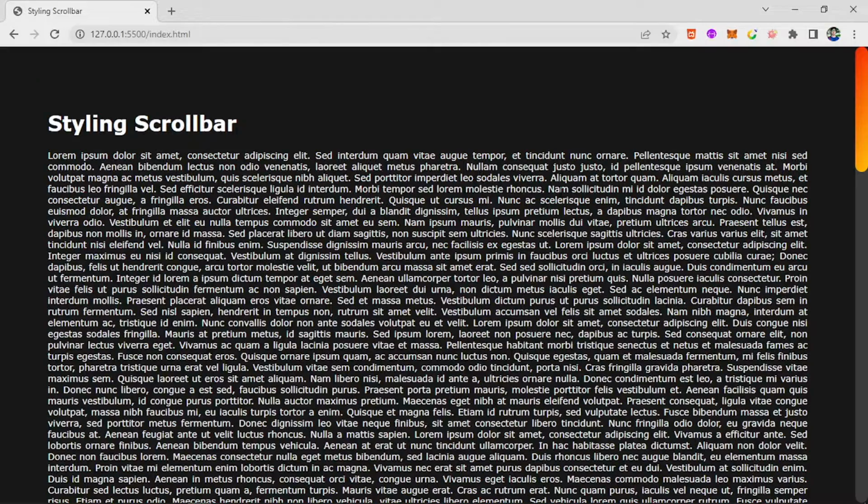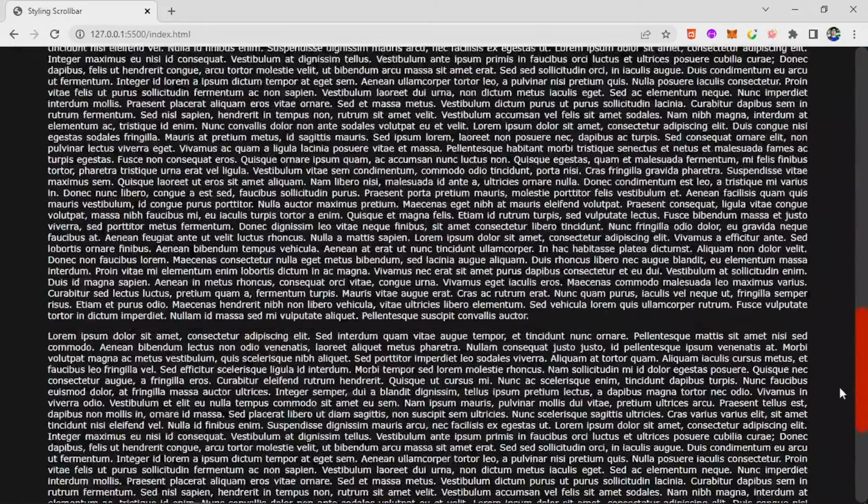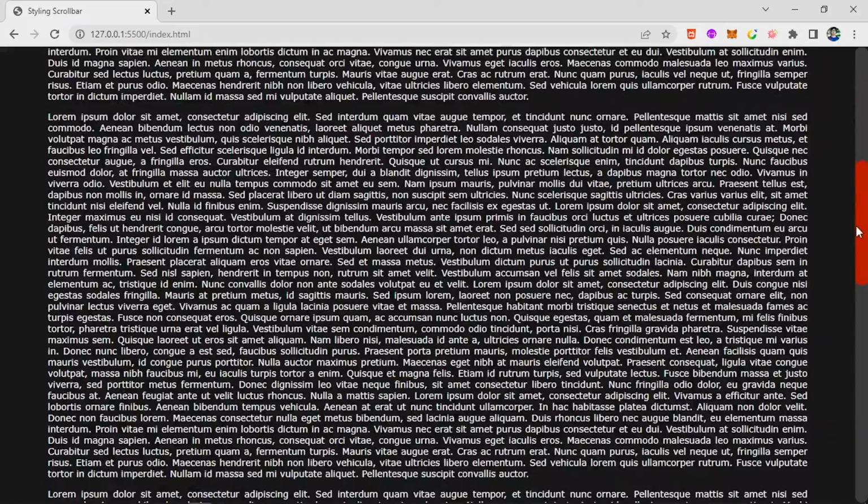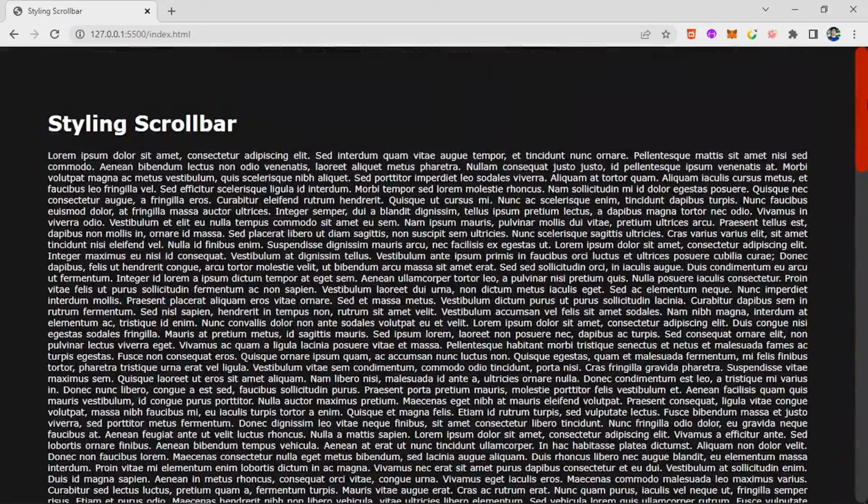So hello everyone, in this video I'll be telling you how you can style the scroll bars in a browser. Sometimes when you create a website for matching the theme, we actually want to style the scroll bars. How can we do that? We'll see in this video.